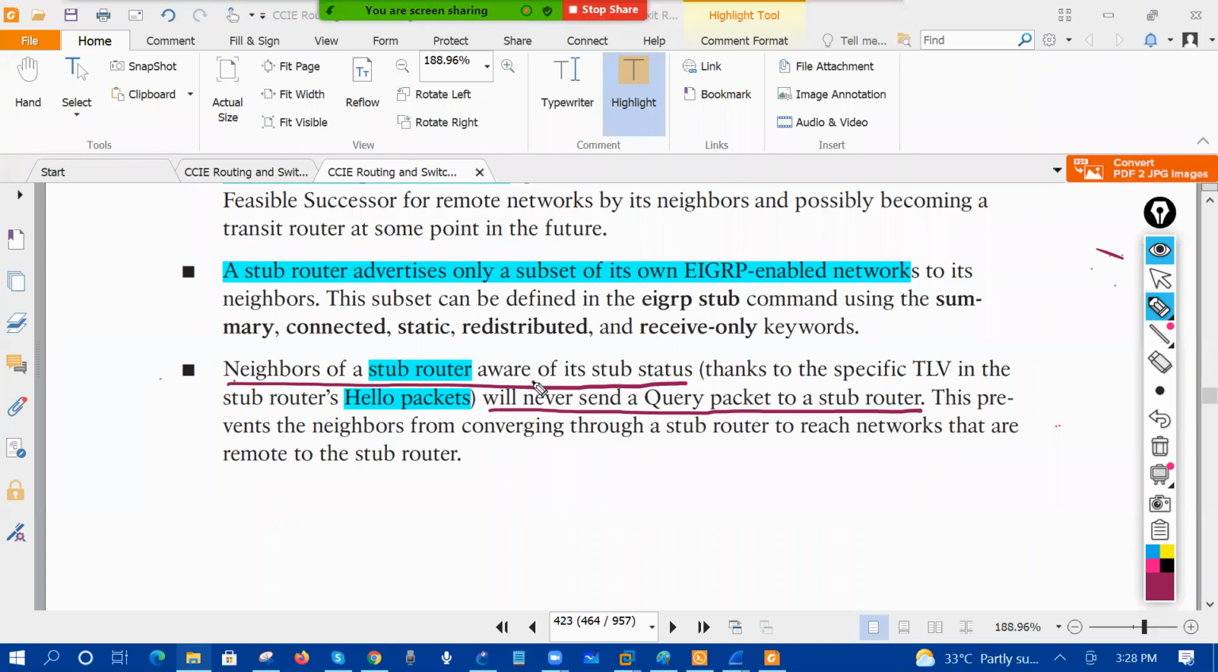A neighbor of the stub router, aware of the stub extender, will never send a query packet to the stub router. This prevents the neighbor from converging through the stub router to the remote stub router. Got it.